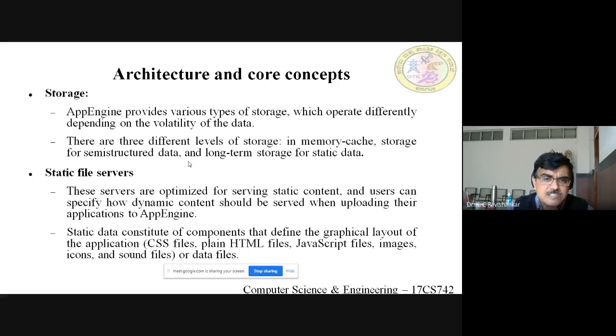Static data consists of components that define the graphical layout of the application: CSS files, plain HTML files, JavaScript files, images, icons, and sound files or data files. This is what I was mentioning. Suppose you create a simple, straightforward raw file for your web page. You need to use CSS, cascading style sheets, HTML pages, JavaScript files, images, icons, and sound files. These are all static data.